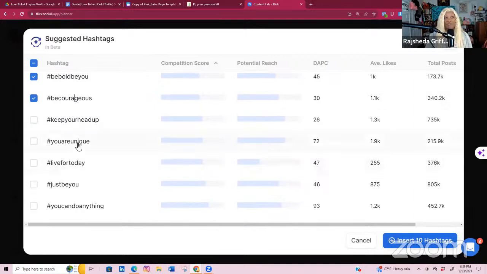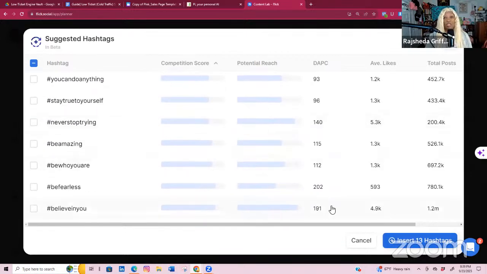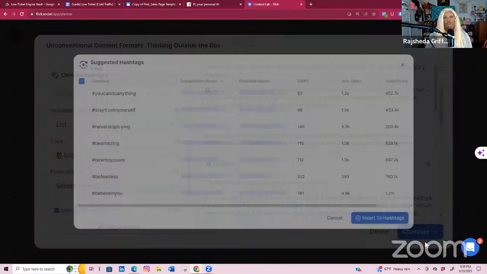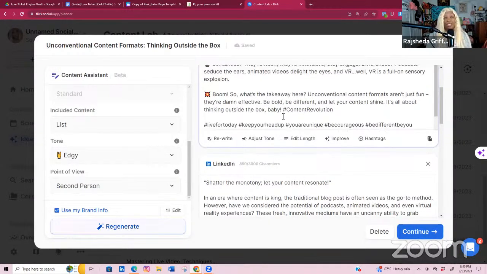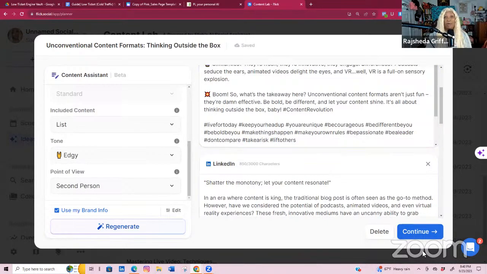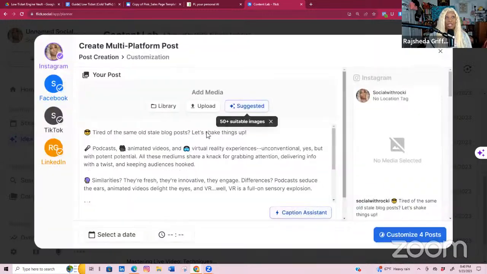Okay, now this stuff is cool. It's encouraging, but it has nothing to do with content creation. But for the example, I'm going to post it here. So as you can see, it has posted my hashtags. I have my caption. Now I'm going to click on continue. When I click on continue, now it's in the post scheduler for me.